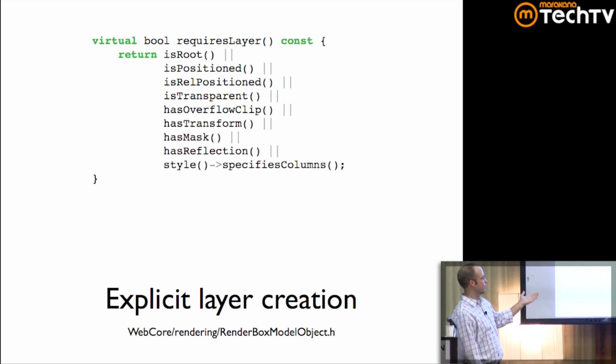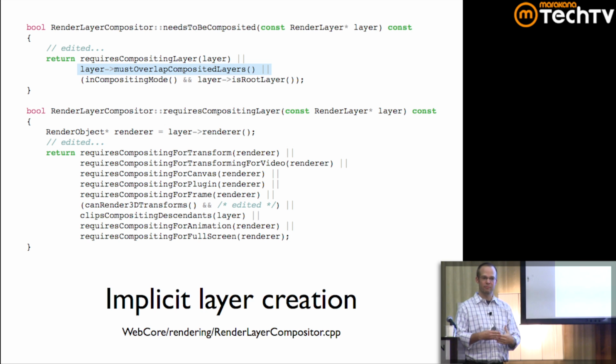So layers are created explicitly inside right here. And we can see that things like, is it positioned? Is it overflowed? Does it have transparency? All those things lead to layer creation inside of WebKit. Now, this is the explicit layer creation. These are those CSS triggers which I just talked about. The implicit layer creation happens at composite time. That's when we determine if that element goes underneath another element.